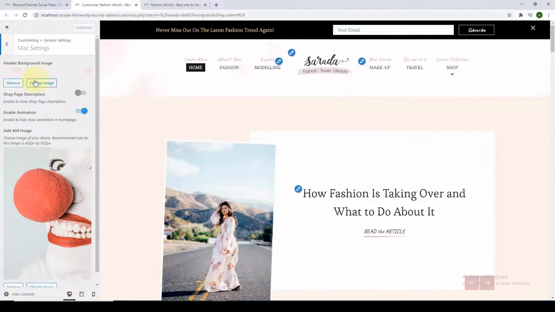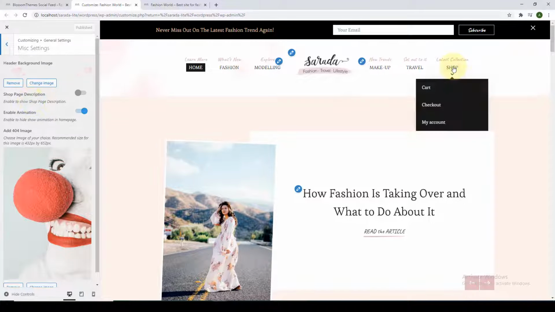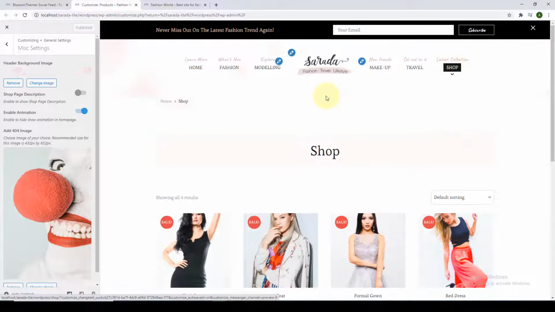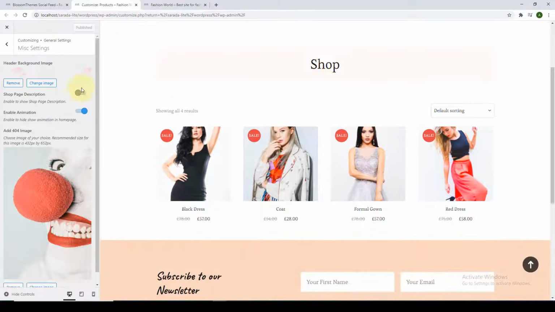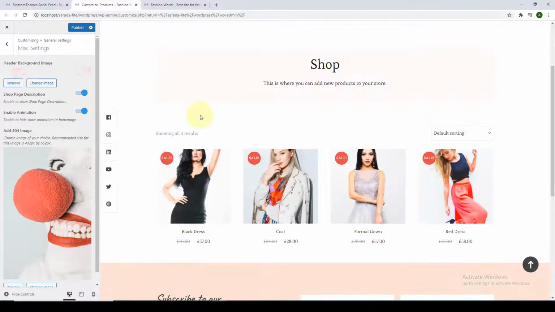The first option is to change the header background image. So you can change the header background image from this to anything else that you like. Just click on Remove. Click on Change Image and add the image of your choice. From here, you can enable or disable your shop page description. If you go to your shop section, currently it is disabled. If you enable it, you can show the shop page description.